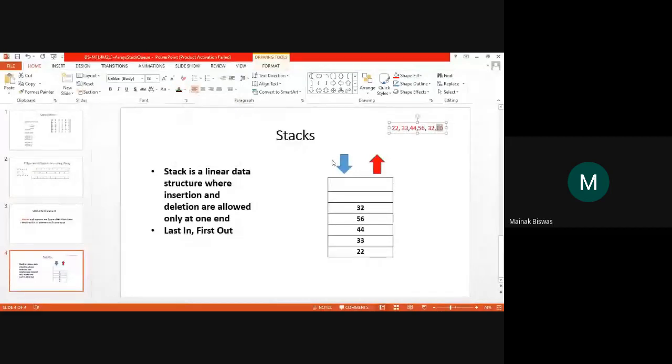Now we want to delete the value 32. Now the value 32 is deleted. Then we can access only 56. Now the value 56 is deleted. Now we have to insert the values back again. So the first value inserted is 32, and then the value inserted is again 10.